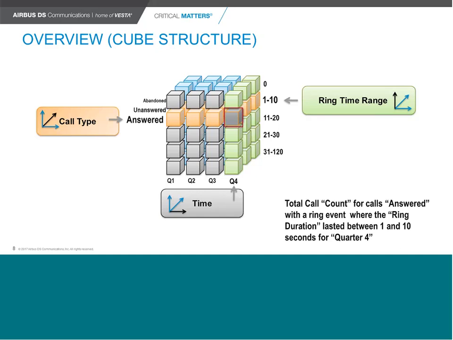The multidimensional structure allows me to slice the data across the call type dimension for answered calls. It then looks across the ring time range dimension for calls answered between 1 and 10 seconds. Lastly, it looks across the calendar for Q4 and tells me the one aggregated number that I need to know. You can now easily look at the data. It does this without having to recount all the millions of individual data points and aggregates at these various levels. So you can drill down and drill across these areas to quickly analyze your data.